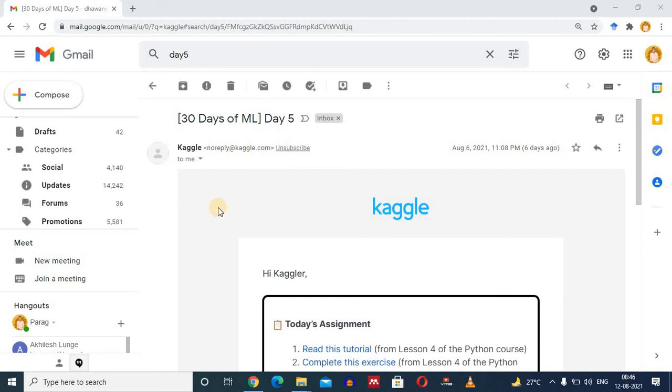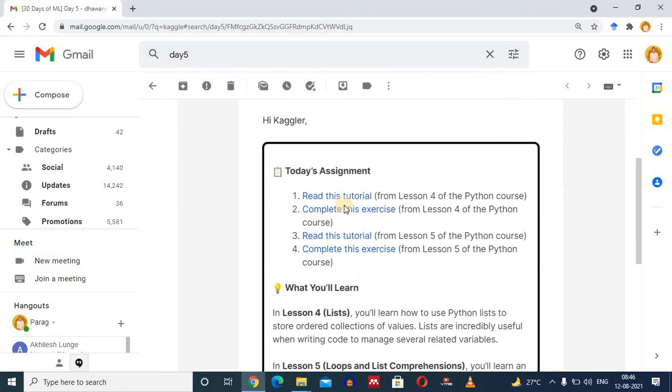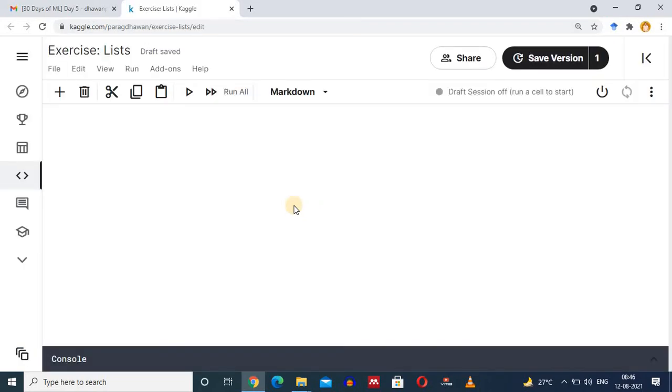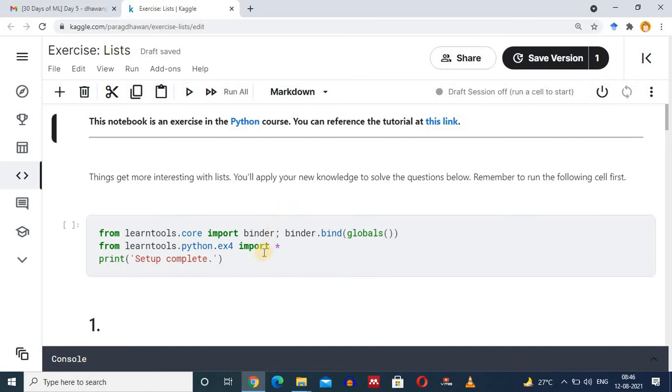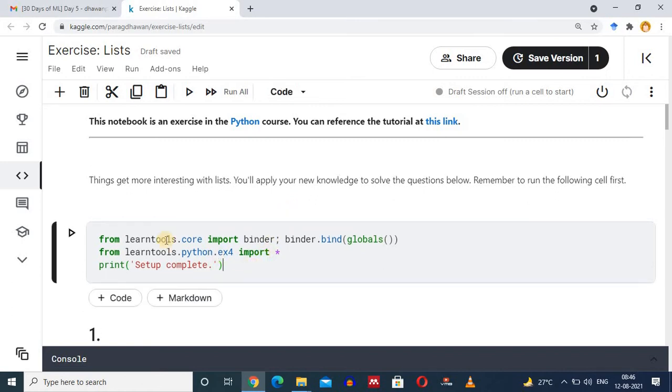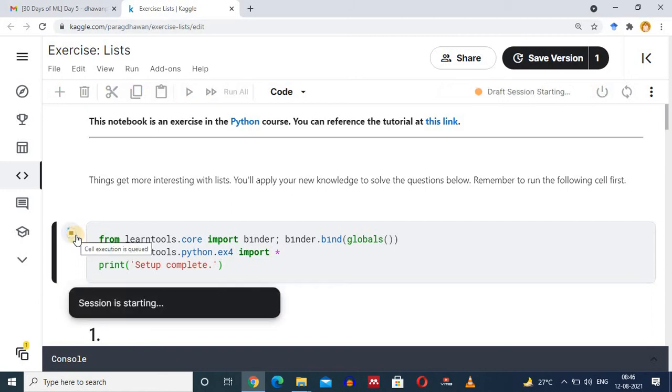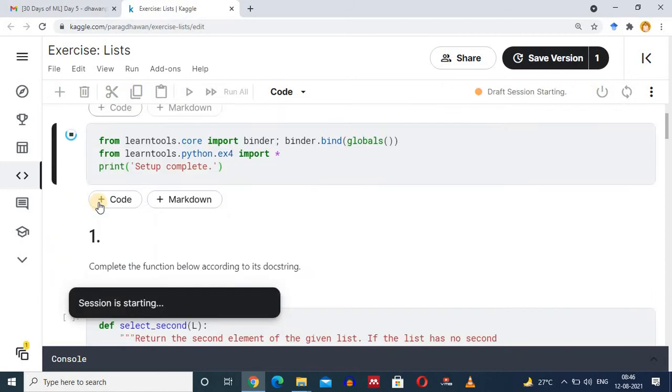3D machine learning Kaggle challenge. Here we will complete the exercise on lists. We will run this first cell. This is set up for execution of our code for checking whether it is correct or not.